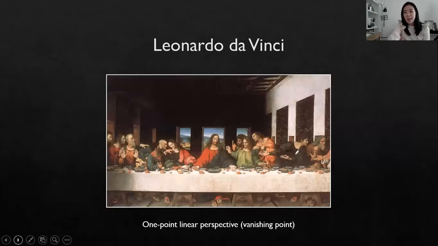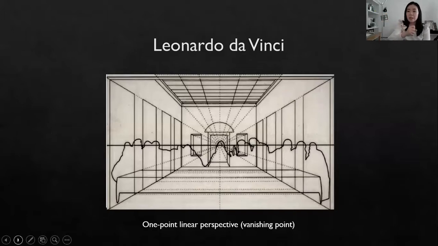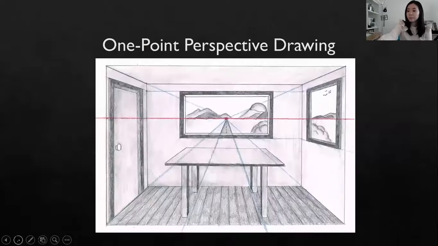So this is the Last Supper by Leonardo da Vinci. We saw it last week. In this painting, he used 1-point linear perspective with the vanishing point on the center of the implied space. So this is a good perspective technique for compacting many objects in a limited space. This is another example of 1-point linear perspective drawing.